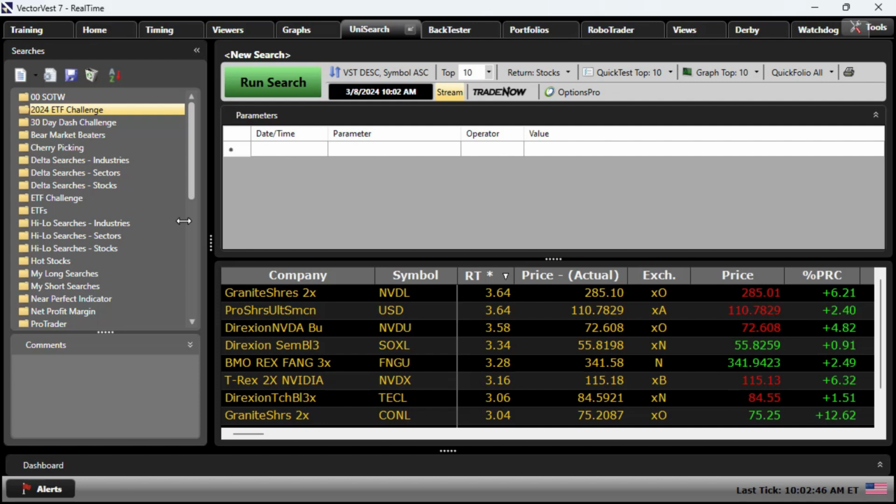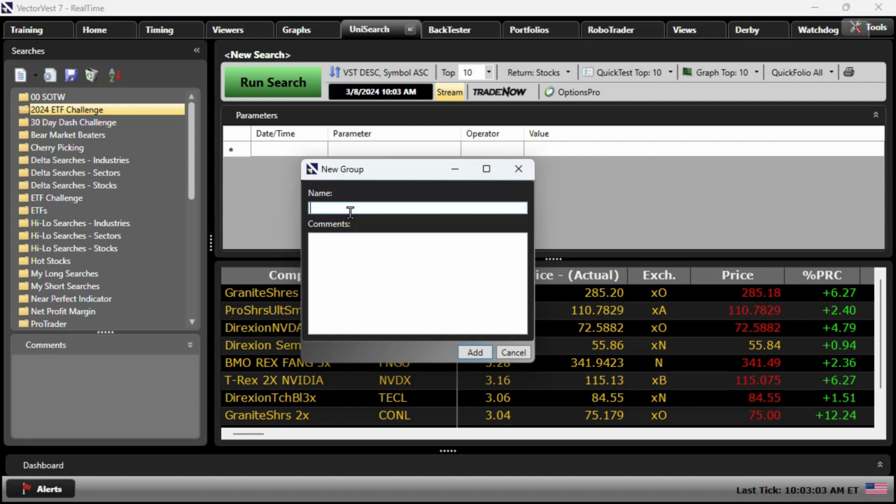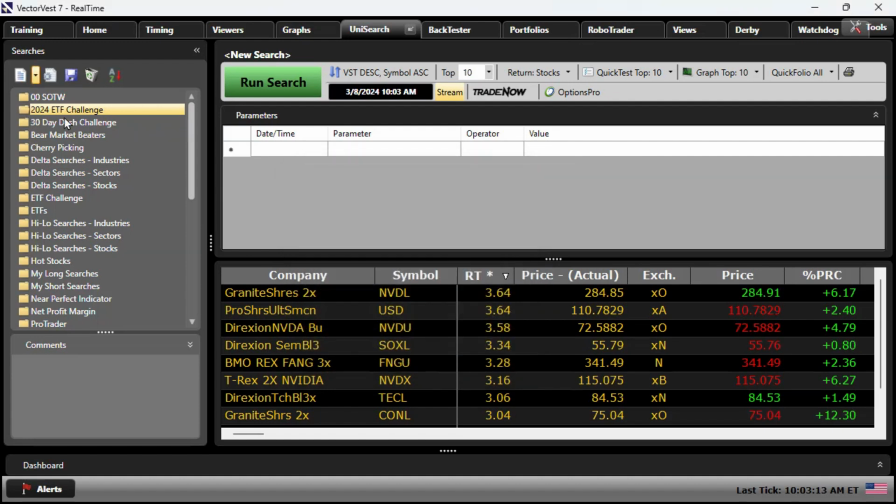So the first thing that I did was create a group here within the Unisearch tool. And I titled it just 2024 ETF Challenge. You do that by simply clicking the down arrow here, choose New Group, and when you do that, a box will come up and you fill in your name and any comments or reminders that you want to put into the comment section there. And once you do that, you hit add, and that will create the new folder for you.